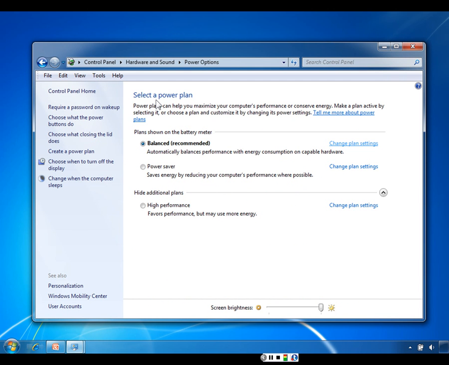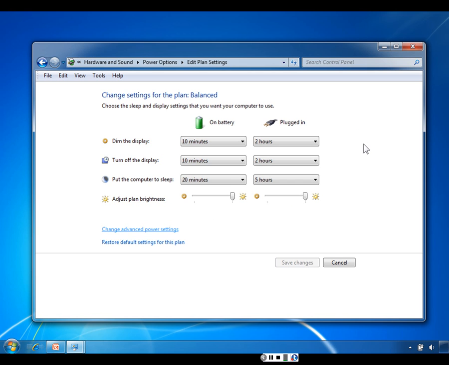and select a power plan, if we look at the current plan, which is Balanced, we can click on Change Plan Settings. At least the way I have it configured on my laptop computer, if it's not plugged into the wall and it's operating on battery, I dim the display after 10 minutes, turn off the display after another 10 minutes, and put the computer to sleep after 20 minutes.